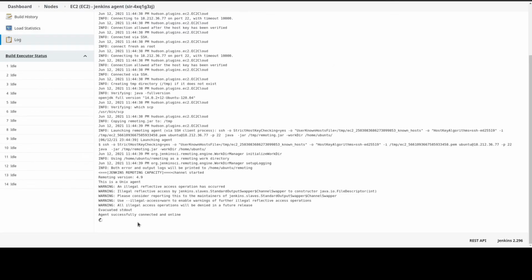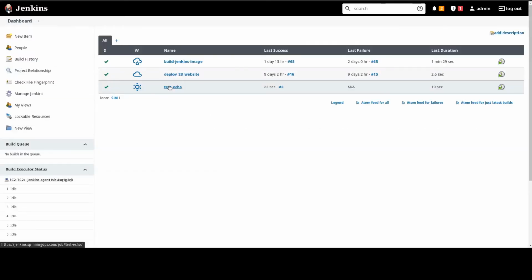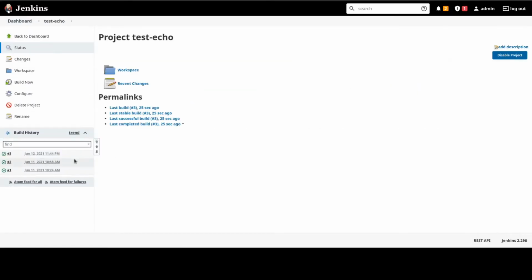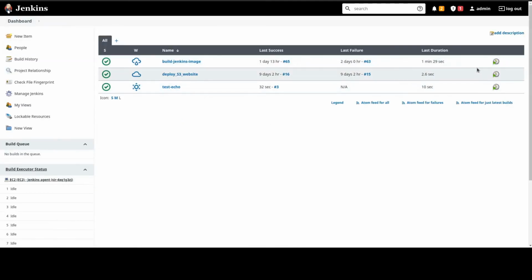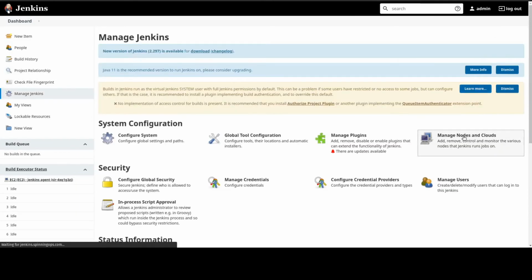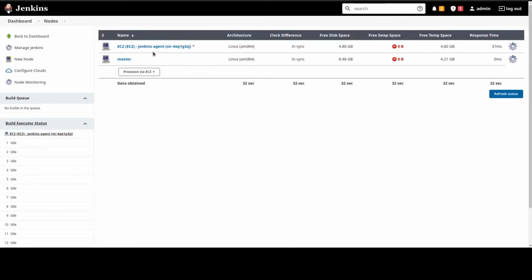I think the job was done. Test echo three, successful. So now what happened is that this node, this Jenkins agent, is idle now because there is no job running. I set it up so that after 10 minutes of idle time, it will just terminate itself. So that's what will happen to this Jenkins agent.